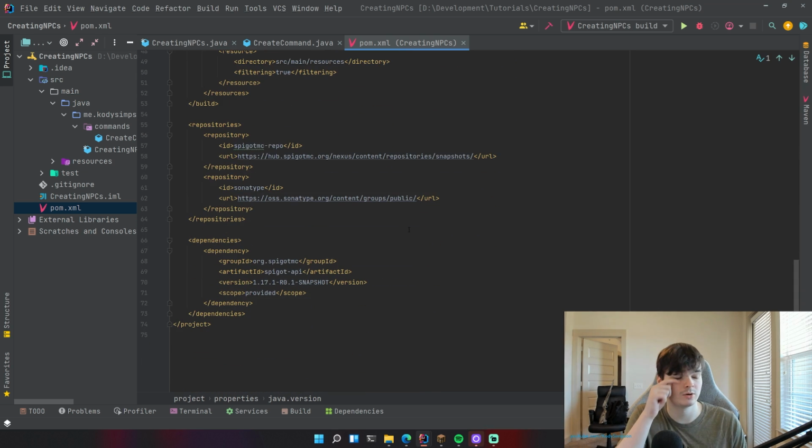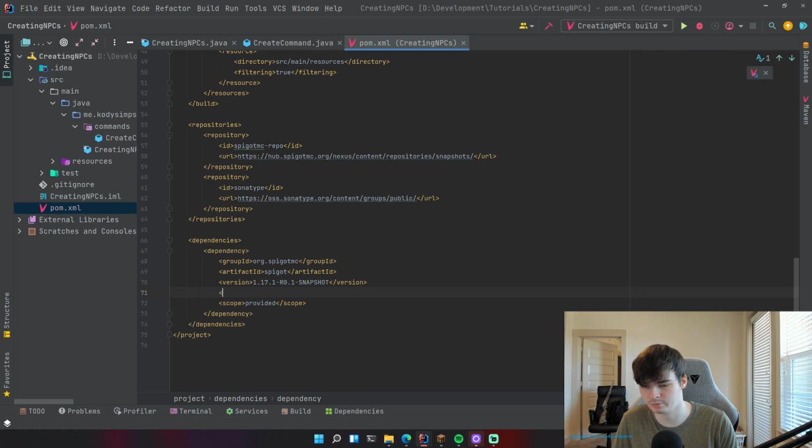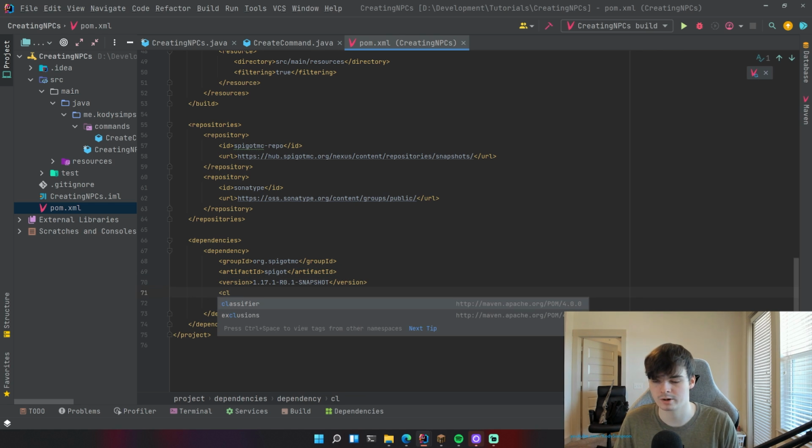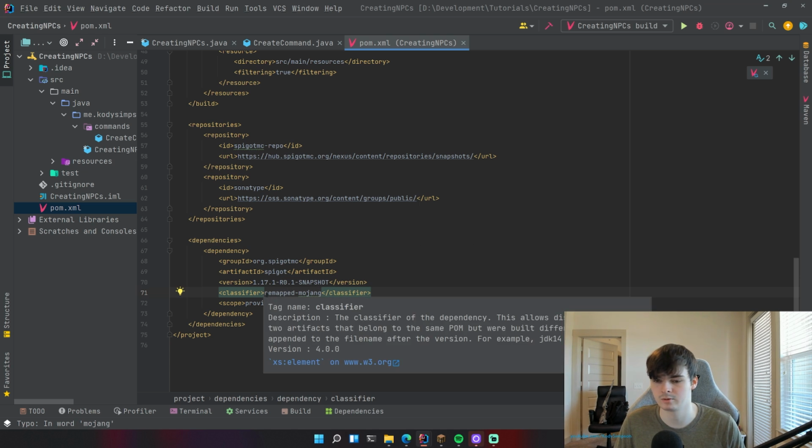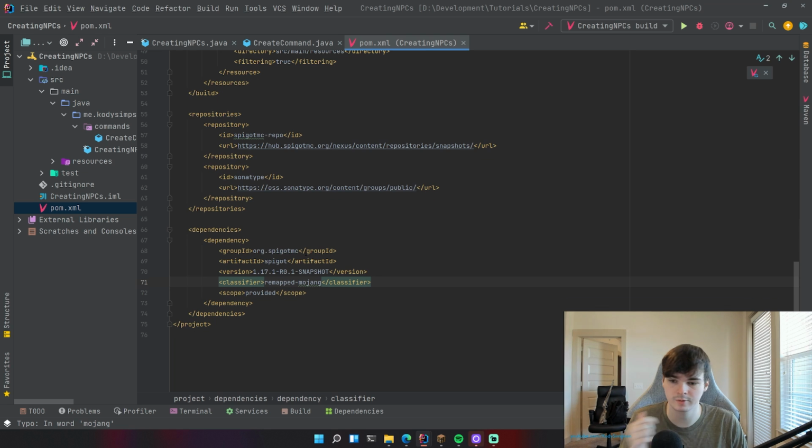So now to make it support NMS, first, I'm going to change this from Spigot-API to just Spigot. And then right in between here, it doesn't matter where you put it, we're going to add a classifier tag. And in that classifier tag, we're going to add remapped-mojang. So to be clear, we're going to be using the Mojang mappings, not the original Bukkit or Spigot mappings, okay? So there we go. That'll allow us to use CraftBukkit and NMS in our project.